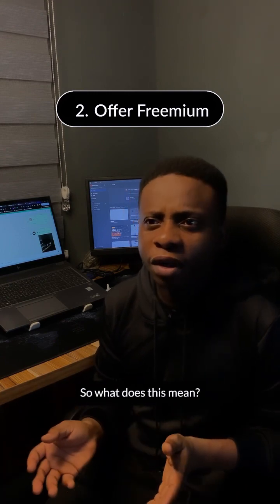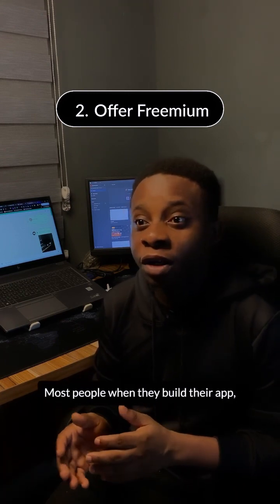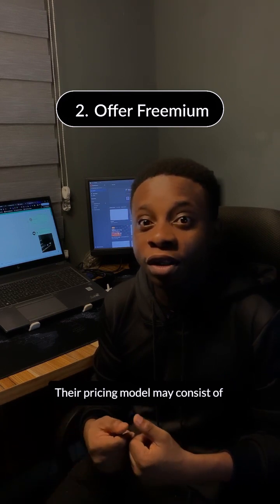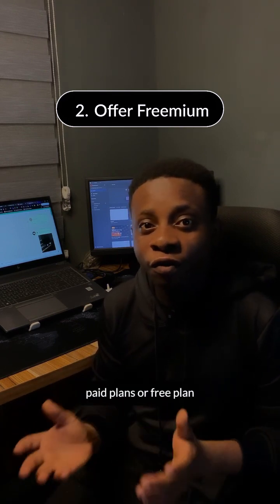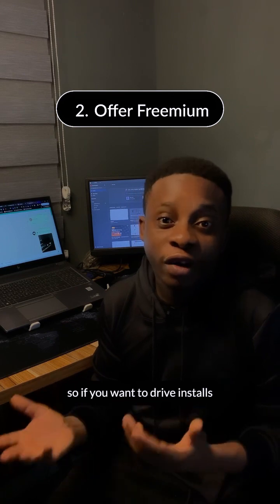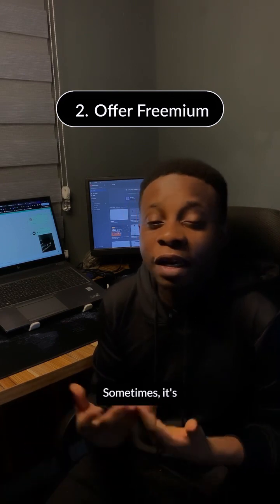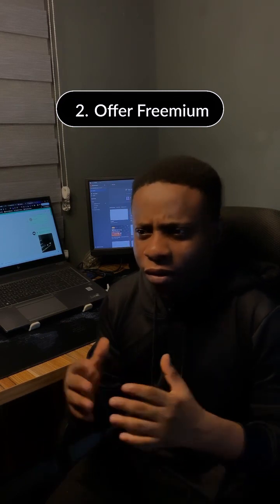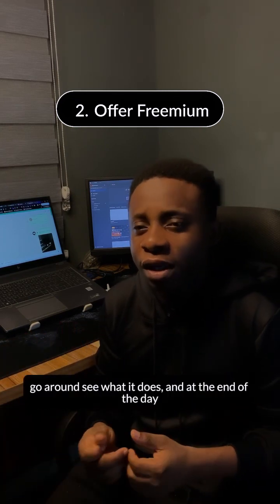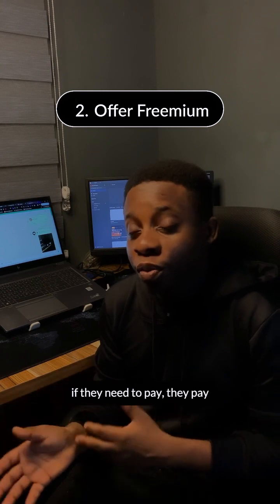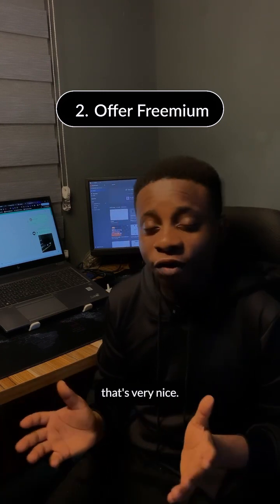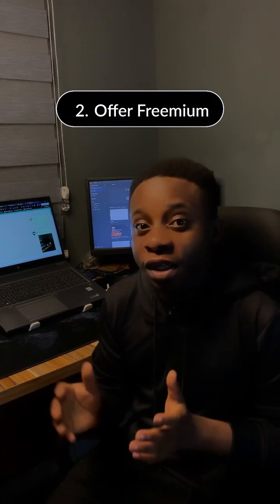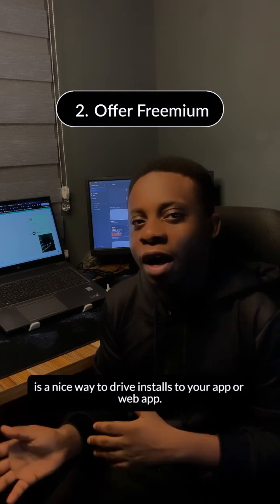Two, offer a freemium. So what does this mean? Most people, when they build the app, their pricing model may consist of paid plans or free plans. So if you want to drive installs, sometimes it's advisable to have a freemium plan where people can get to use your app, go around, see what it does, and at the end of the day, if they need to pay, they pay, but if they don't need to pay, that's very nice. So freemium is a nice way to drive installs to your app or web app.